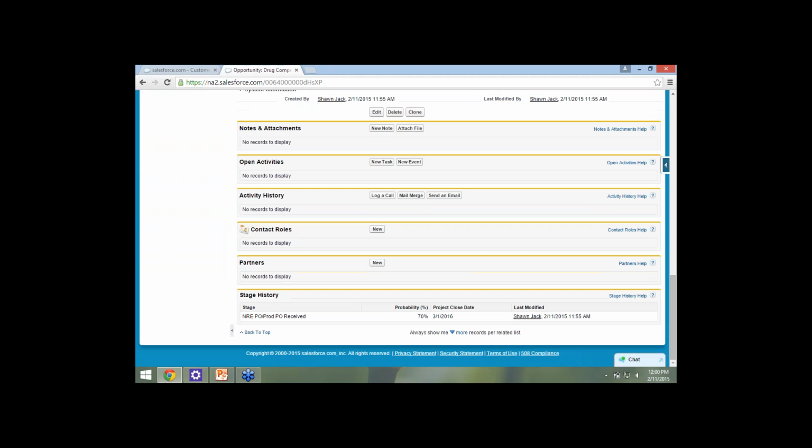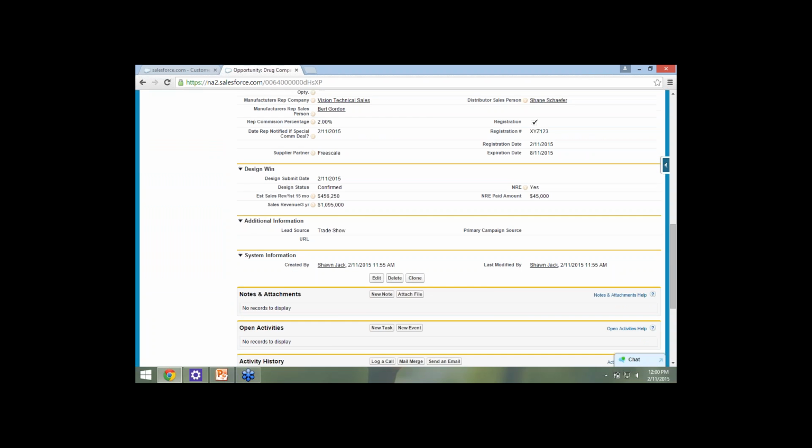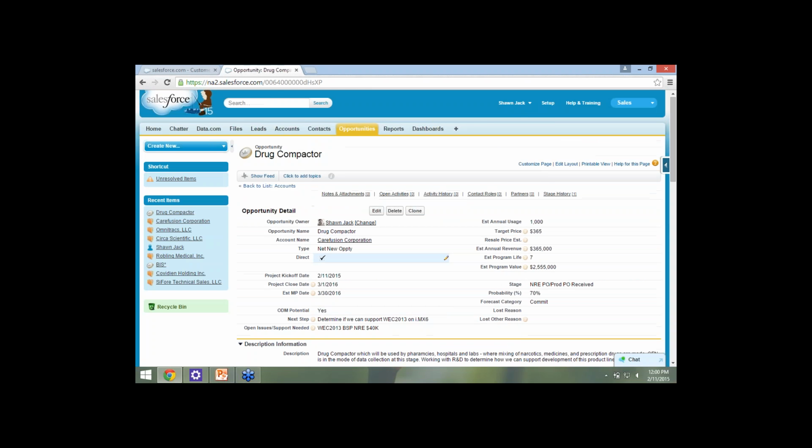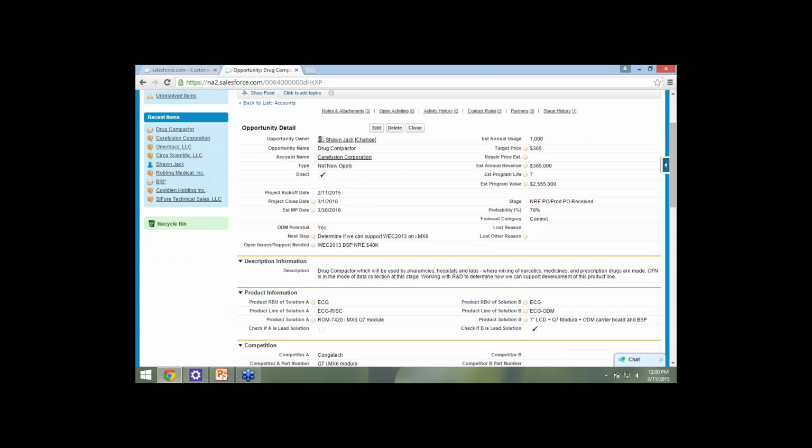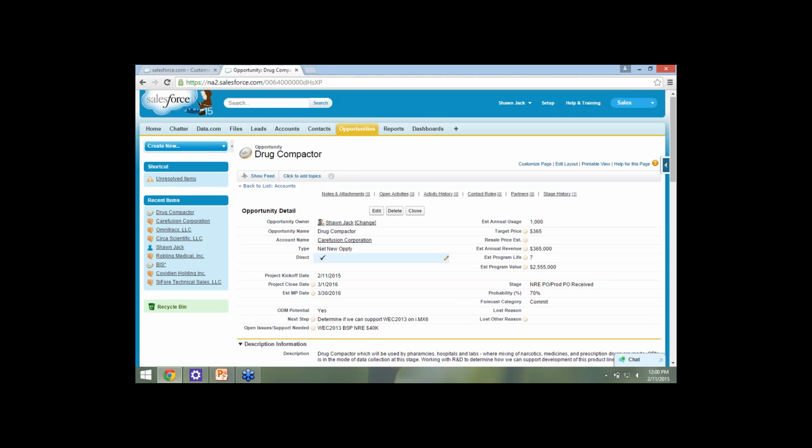You can add partners if there's new partners that you're working with. And you can see here the stage. So this is the opportunity. This is the meat and potatoes of what sales will be doing.